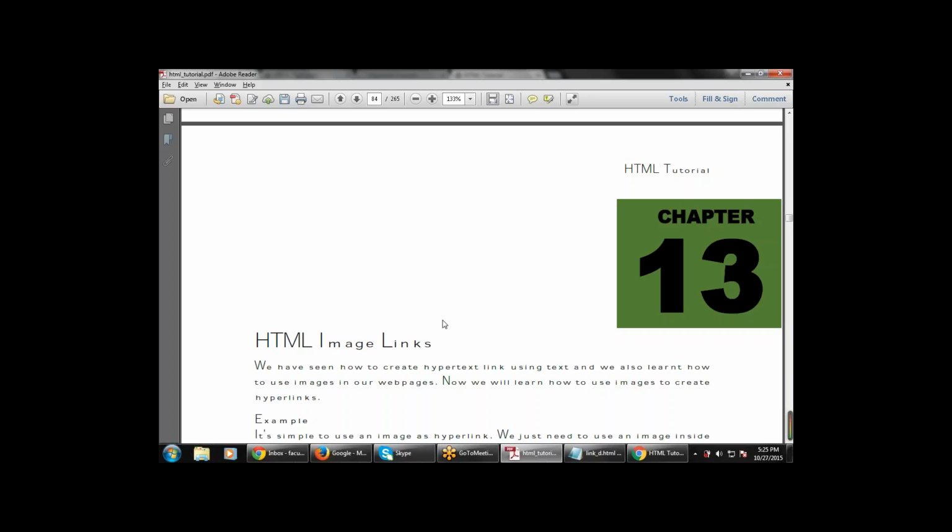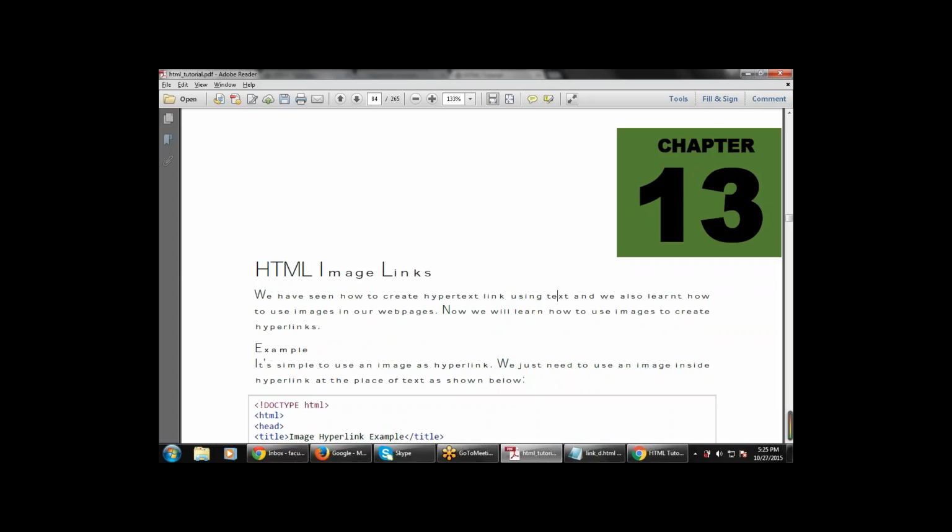We have seen how to create the hypertext link using the text. Now we have also learned how to use images in our web pages. So till now we have studied the hypertext, how to use the text. Now this is the time to use the images in the web pages. Now we will learn how to use the images to create hyperlinks.